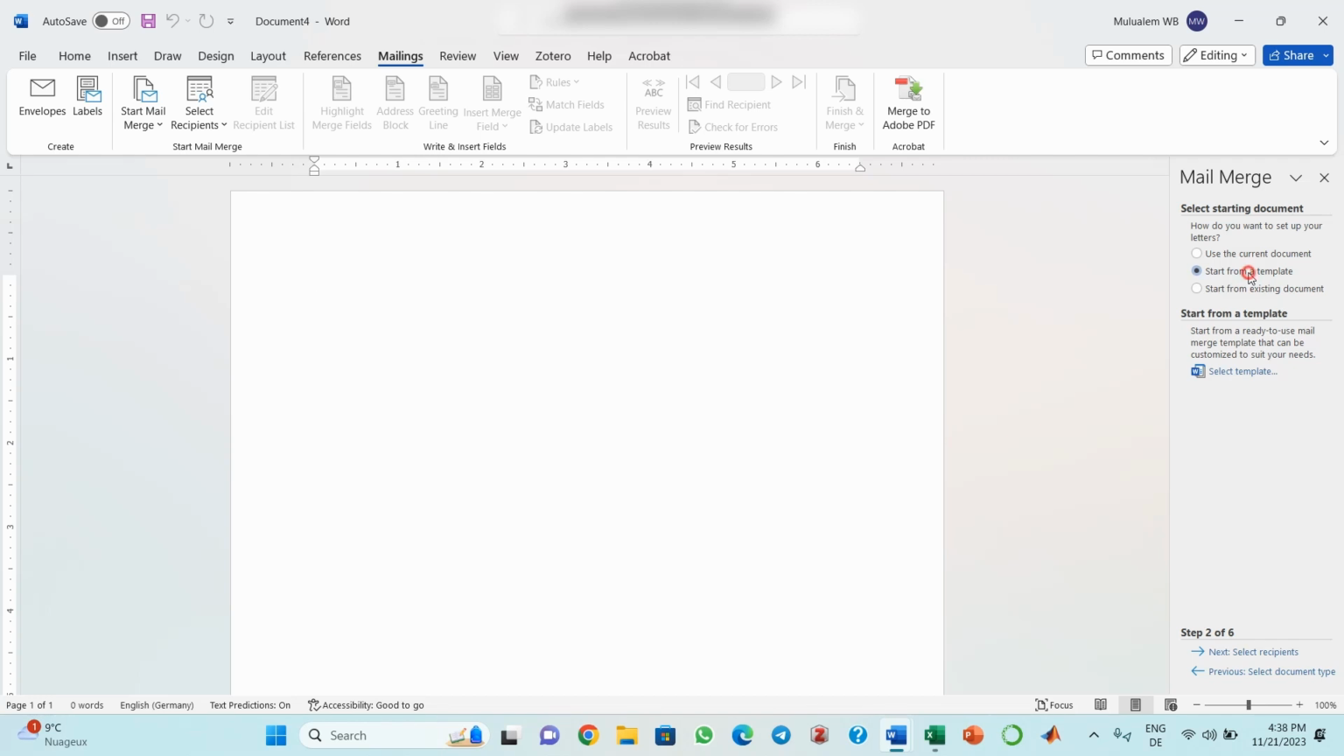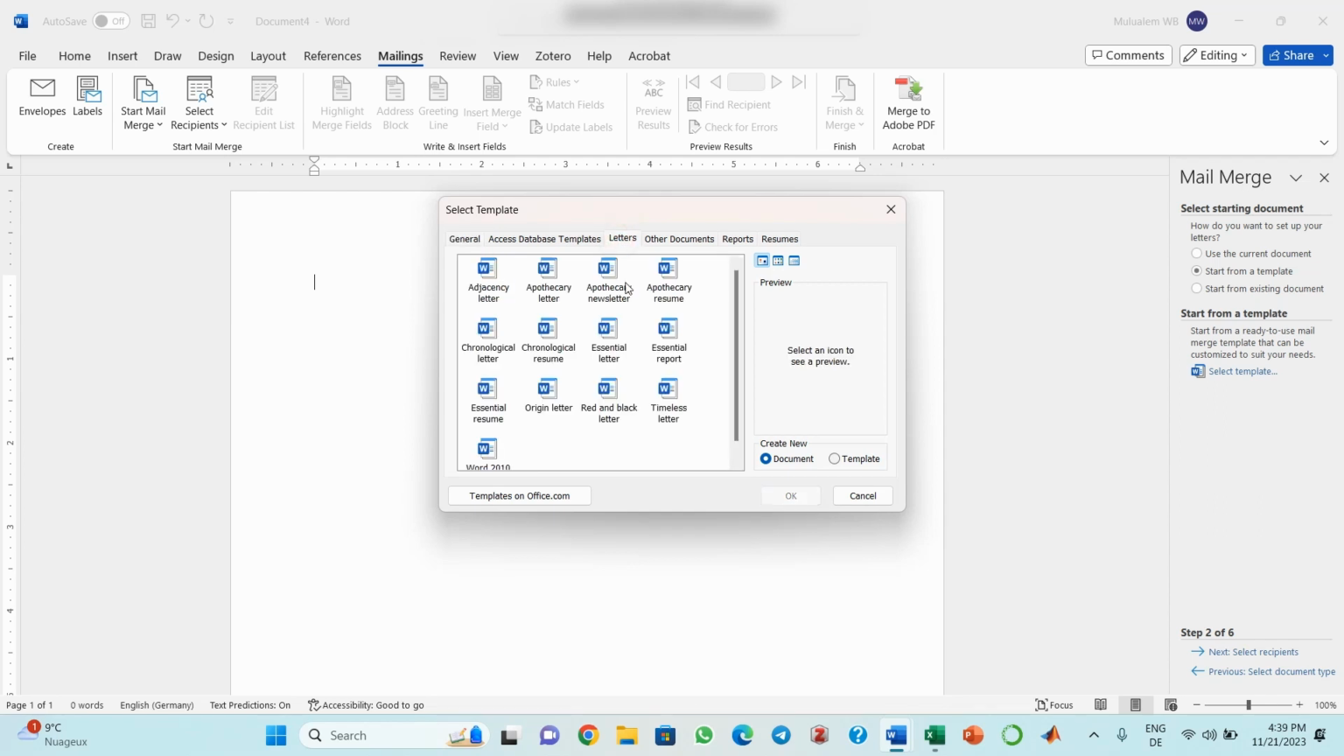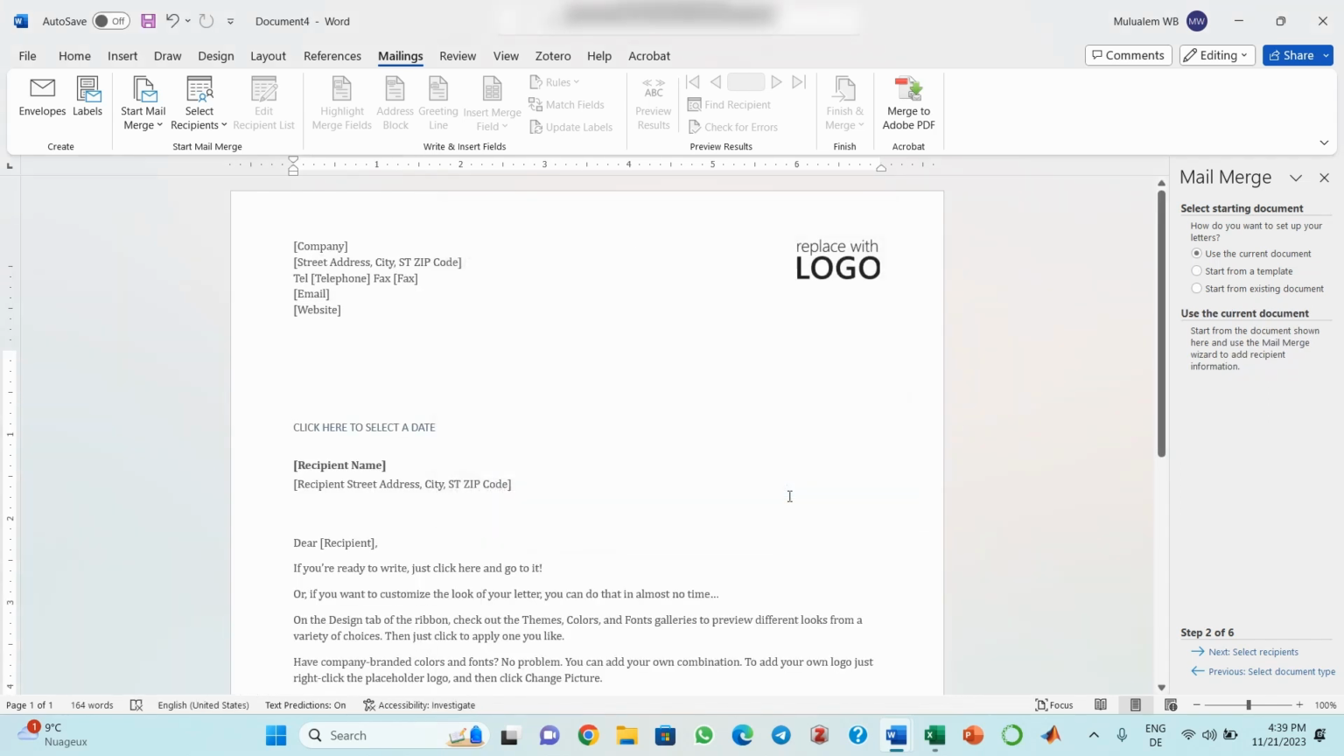When I click on Start from template, I see a new option to select the template. Now click on this one, Select template. It opens a new box. From this Select Template box, click on Letters, and there are maybe nine or so templates. So choose the one that you prefer and click on OK. Now I have the letter added to the document. So I already did this step.